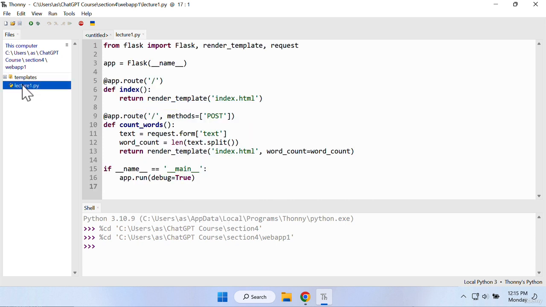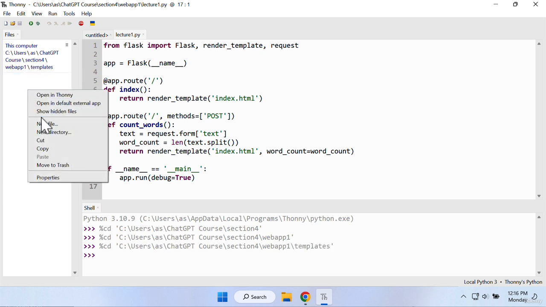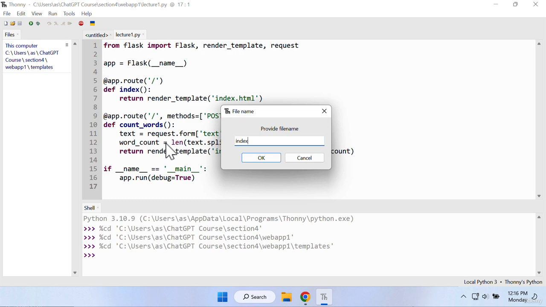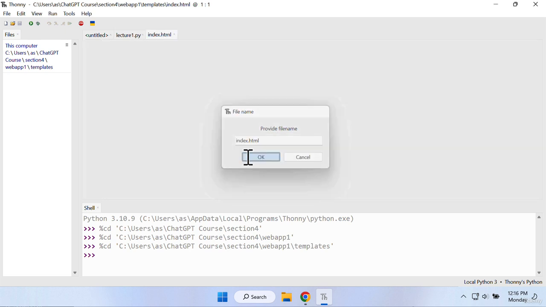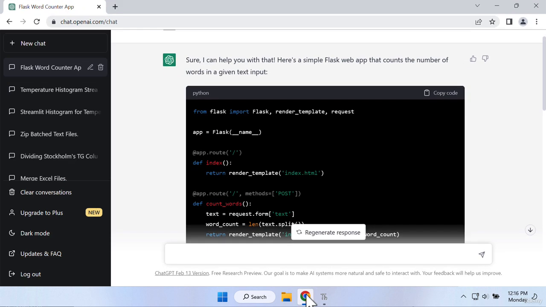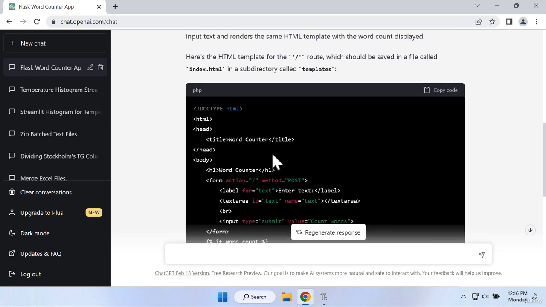When you save it, this should show up, lecture1.py. So make sure that your directory structure looks like this. So the .py file is here, and you have the templates folder in the same directory, which is web app 1, right? Now we go inside templates, so double click. You are inside templates. You want to right click here and create a new file. This will be an index.html file. Press OK. And inside index.html, you want to copy the other code, which is one here.